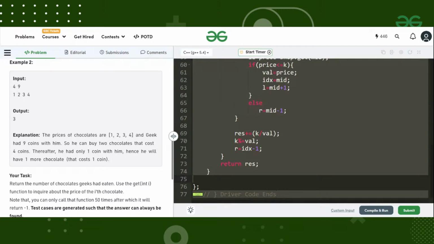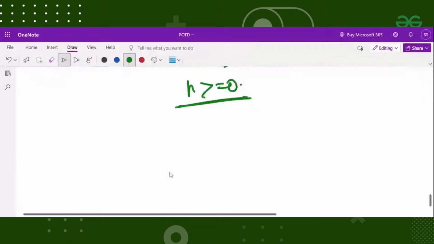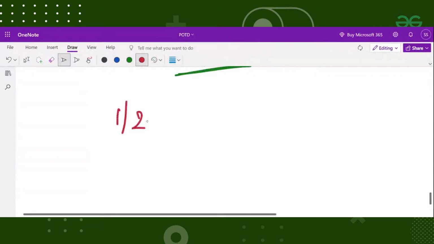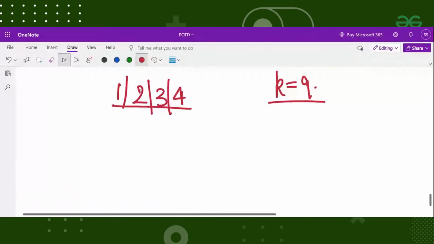Okay, can we do a dry run? Of course, we can do a dry run for this. So let us say the array that is given to us was 1, 2, 3, 4. And the total number of coins that we have with us is 9. Now if you perform a binary search, what is the first value that you will get whose price is just less than or equal to 9? You will be getting 4 in your answer.